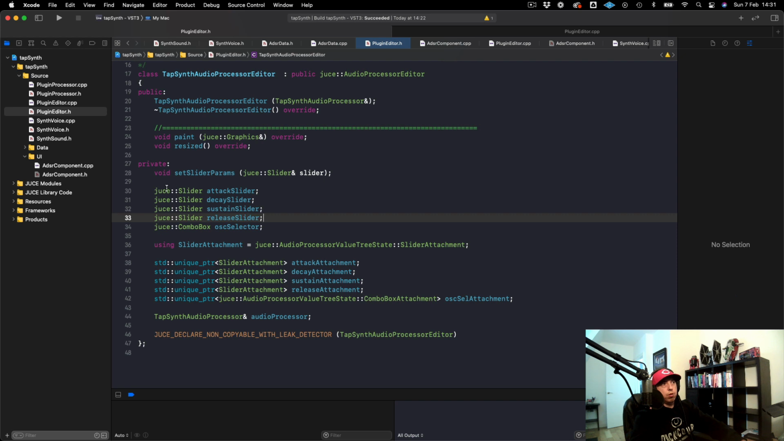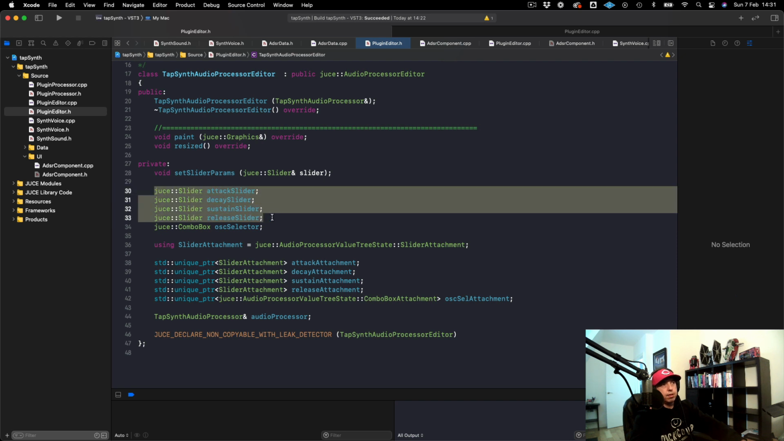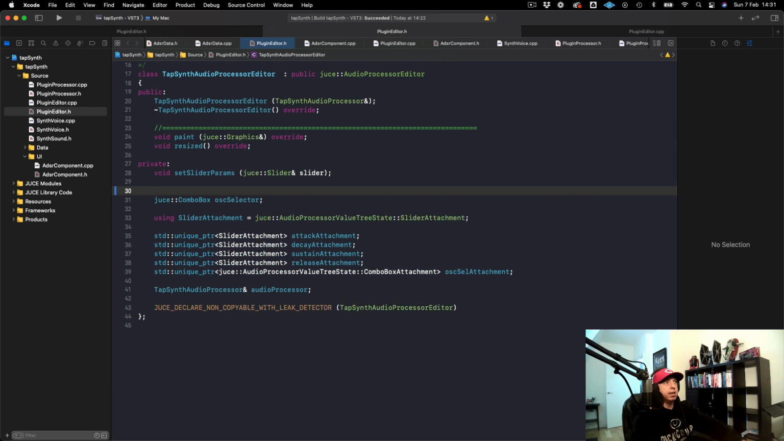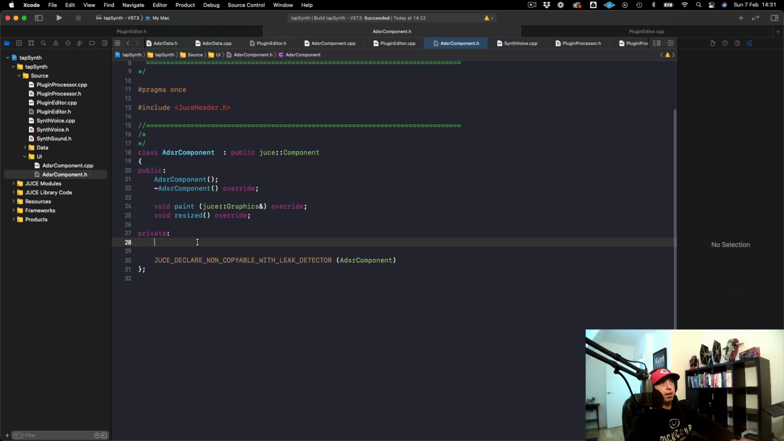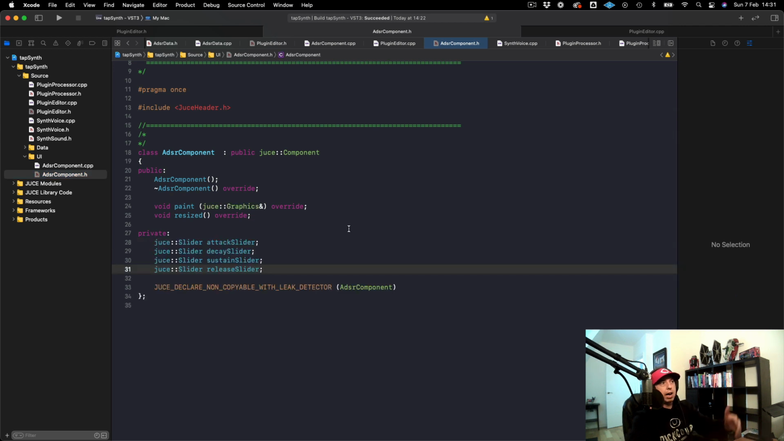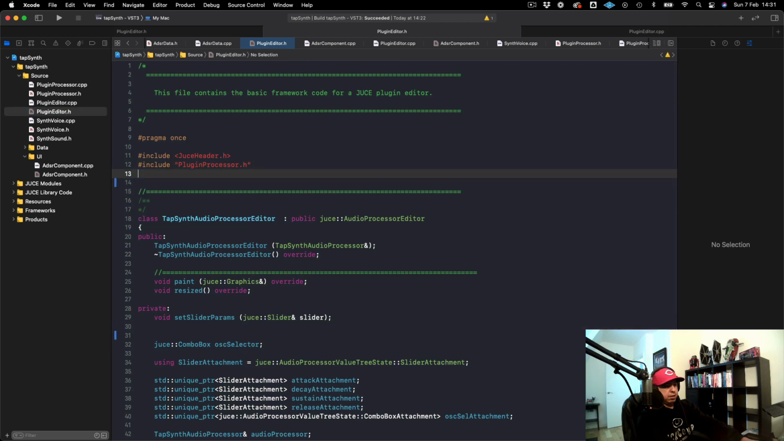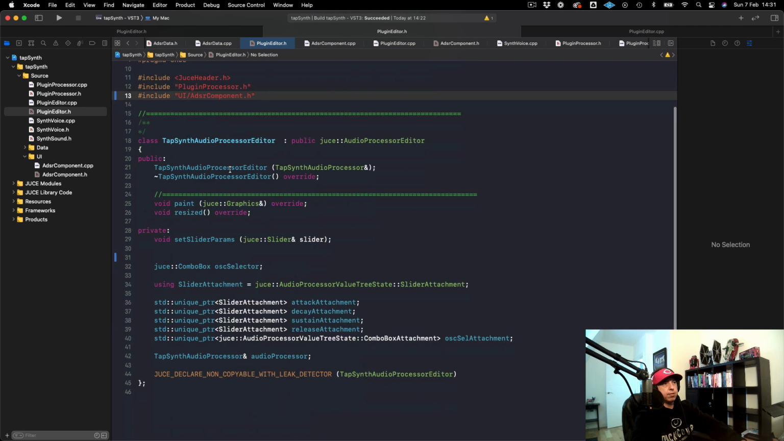So I will just take these sliders, and I'm just going to cut those. I'll just add a new tab, and then this tab will be the ADSR component tab, and I will just paste those. So now my sliders are in ADSR component. Now what I want to do is actually include the ADSR component in the plugin editor. So I'm going to do a hashtag include UI/ADSR component.h.